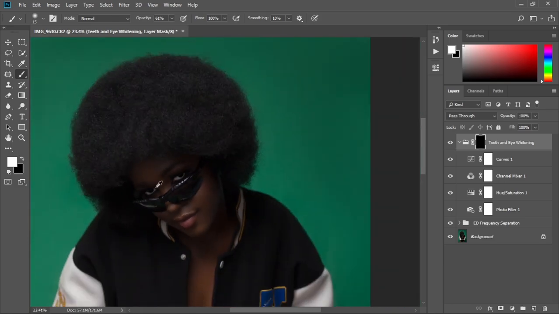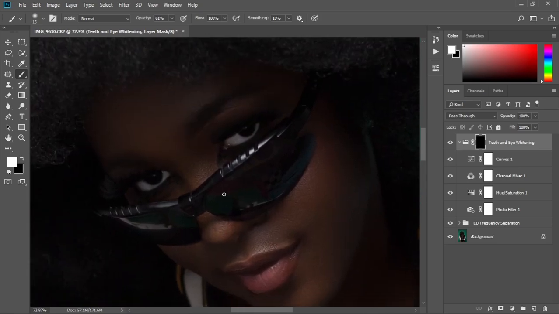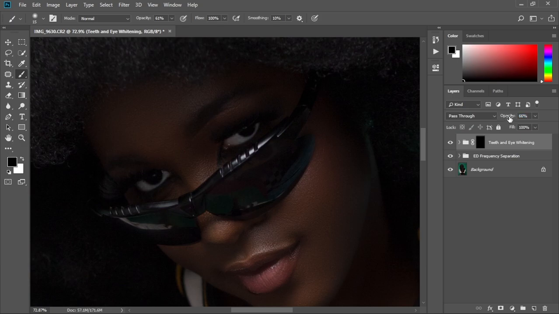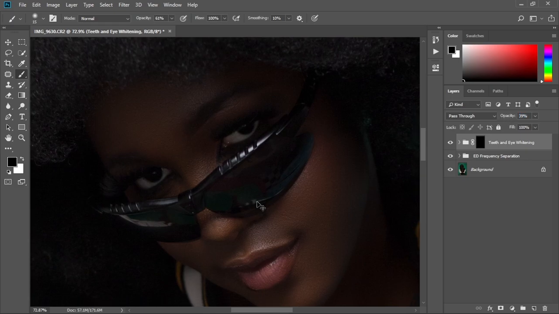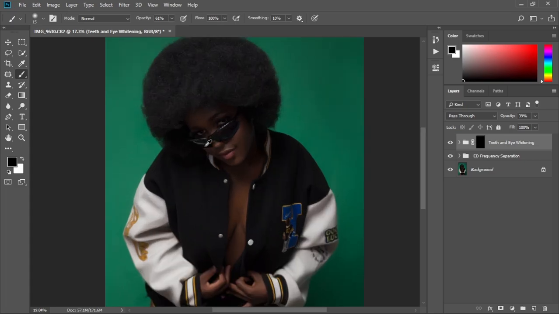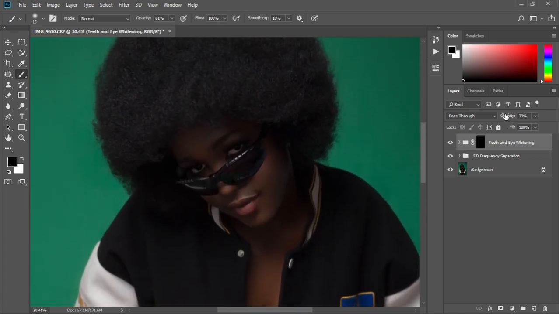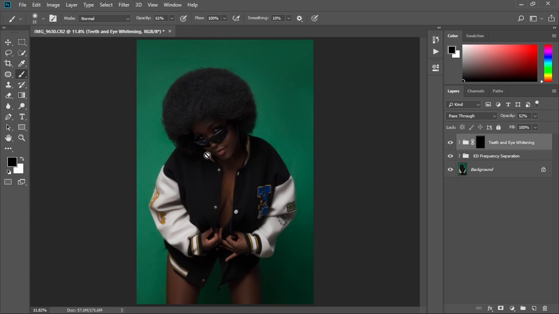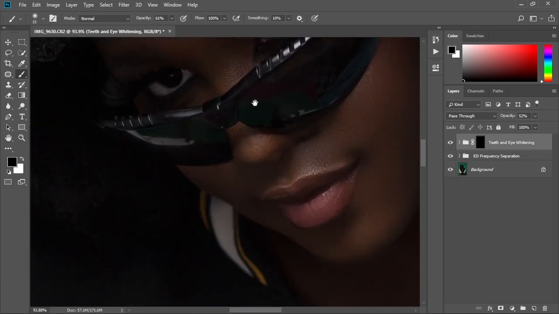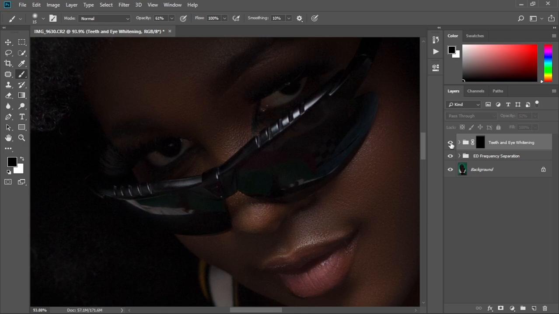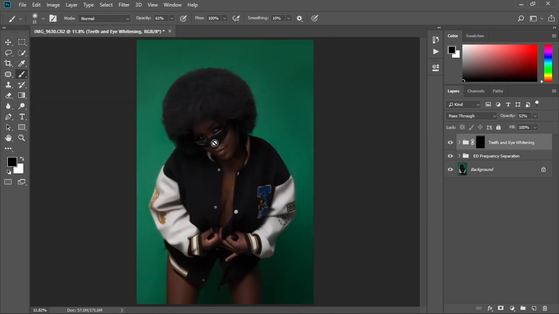Let me zoom out, and I think it's looking kind of weird. So what we're going to do is come here to the folder and decrease the opacity like that, just to the point where the eyes are looking more natural. You don't want anything looking like an alien or something. It won't look that good. So increase it a little bit, decrease it, just to get the eyes looking more white than before. This is the before and this is the after. I think it's okay, so we're going to stick to that.